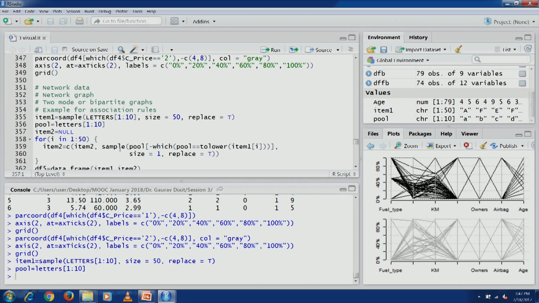Now what we are going to do, for a particular item in item 1, it cannot be included in item 2. So it is eliminated through this code. You would see minus which pool to lower item 1i. So item 1i in uppercase we lower it down, and if it is equal, then that particular index is excluded from the pool from which this sampling is being done.